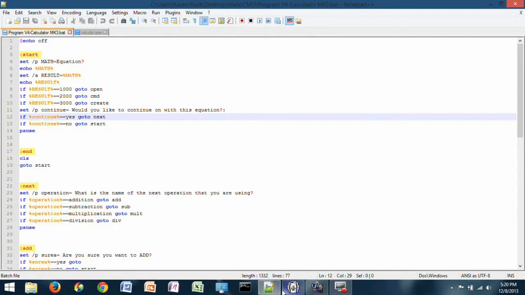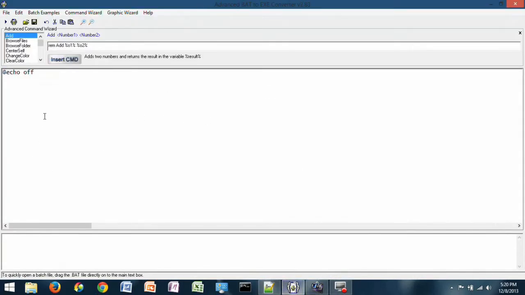So, next thing that we have is a .bat to .exe converter, and this is a very nice one. This is the advanced version, Advanced BAT to EXE Converter. And what you can actually do is type in the code right here. You can do all sorts of different things. You can put in different types of icons for your .exe, and basically most anything that you want to.